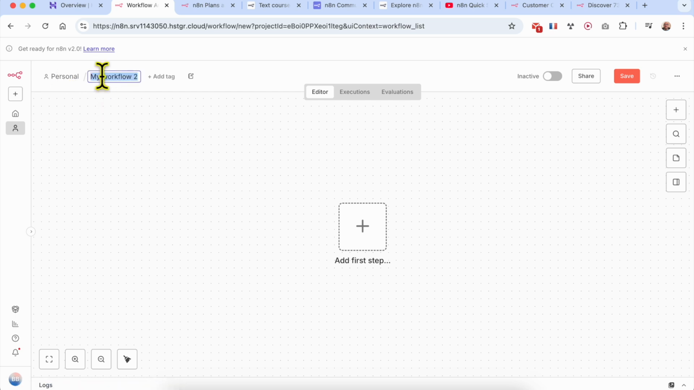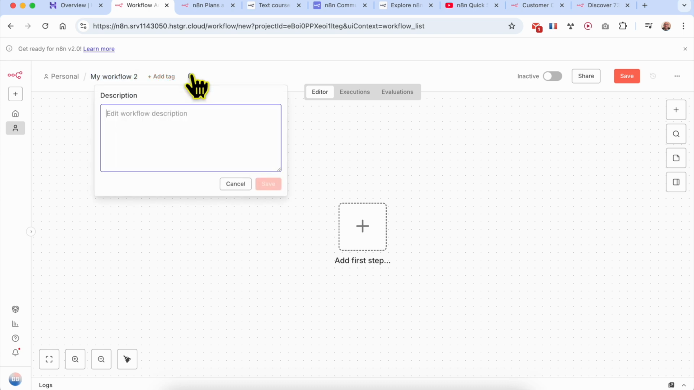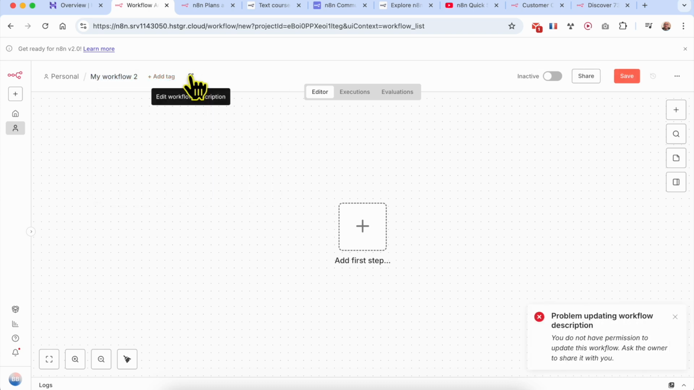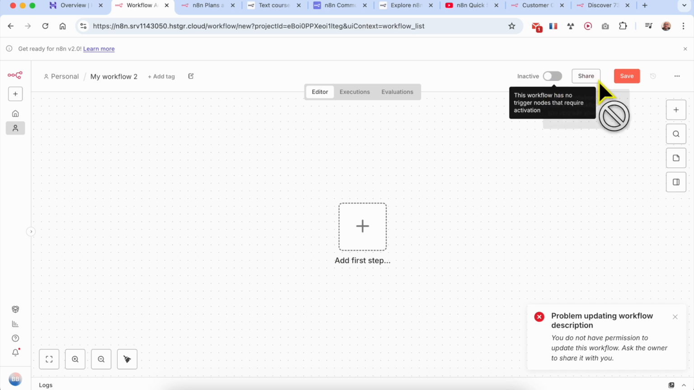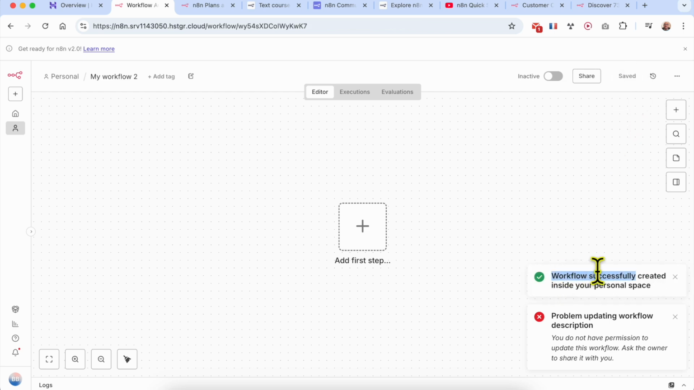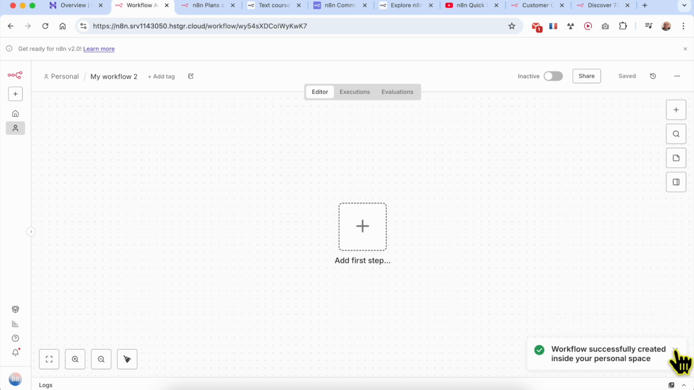From here I can rename my workflow. I can also add a tag to organize my work. And I can also edit this workflow description. From here, I can make this workflow active or inactive. And from this share button, I can collaborate with others on workflows, but in my case, it requires an upgrade. From here, I can save my work. As you see, workflow successfully created inside your personal space. Problem updating workflow description, don't worry.